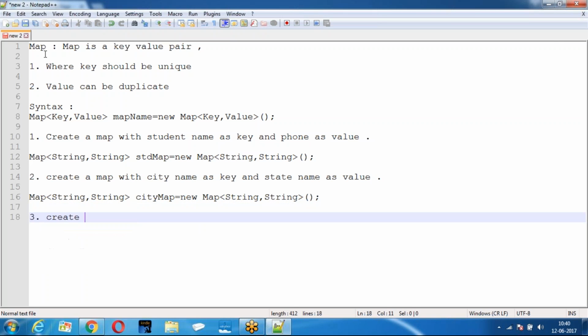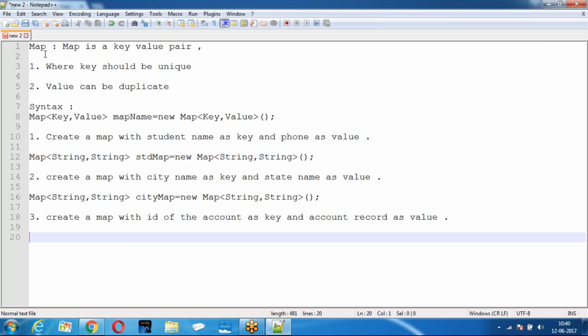Then I am getting create a map with account ID as a key and account as a value. So when I say account ID, we have a data type called ID. So what am I doing? Map of ID, account. Value is what? Account. Map equal to new map of ID, account.